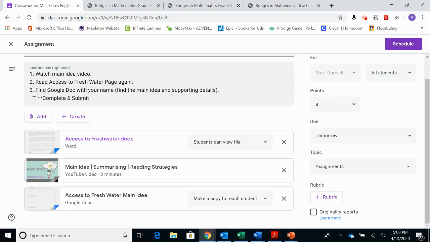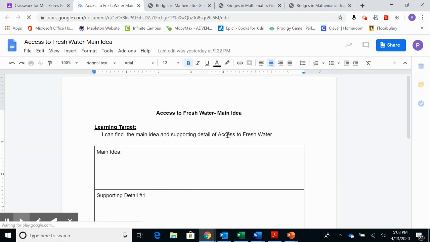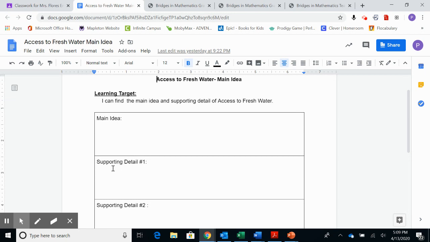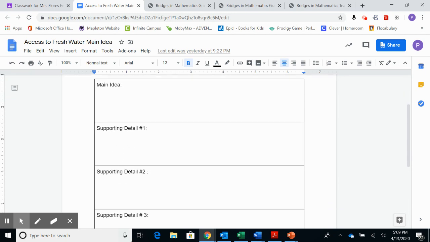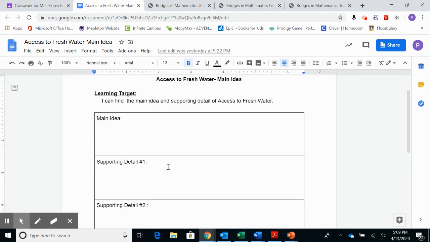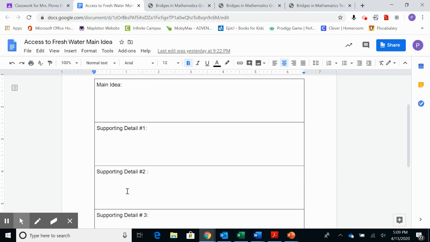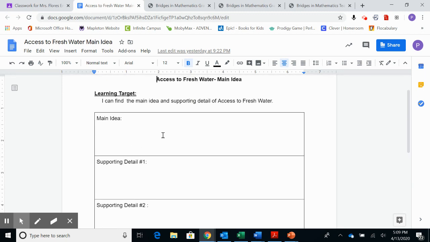And then step 3 says, find the Google Doc with your name, which is find the main idea and supporting details, complete and submit. And then we already talked about that work quality, right? That even though I'm not watching you guys, I'm still looking at all of your work, and I would like you guys to please take the time and write in complete sentences, and then take the time to find your supporting details directly from the text and not just write water, water, water, okay? That's not going to get you enough points for the day. You need to make sure you're writing that detail 1, detail 2, detail 3 straight from the text.